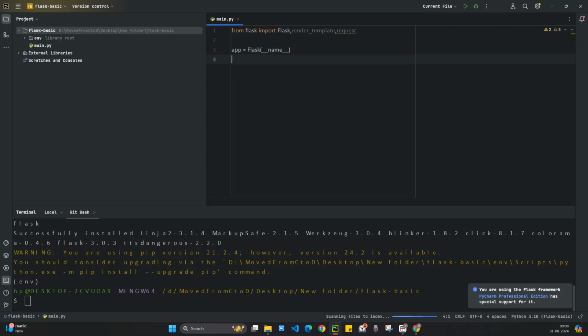Okay, now @app.route, main. def main. Now you would return render_template, but I can just return hello world. And then I will say app.run.